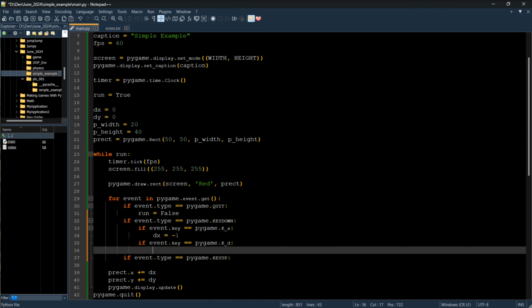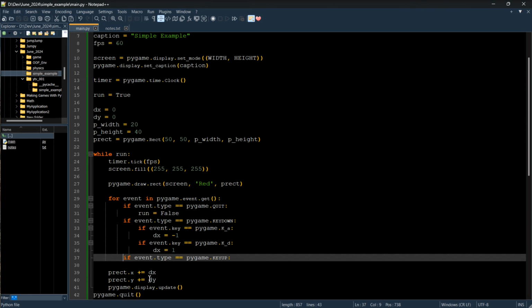Alright, I'm going to comment this out real quick and run it, because I want to show you what happens if you don't monitor for both your key press up and your key press down. So I'm going to run it. I pressed it once, I'm not pressing it anymore, and it just keeps moving. Press it in the other direction, it just keeps moving. There's nothing to tell it to stop. So we're going to close that out.